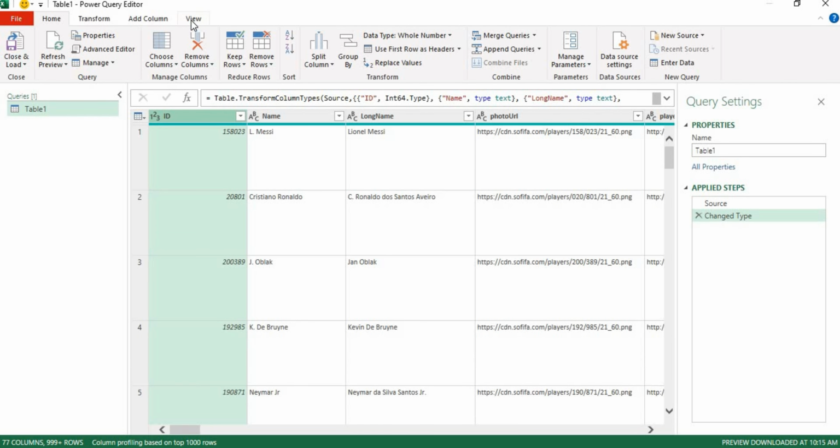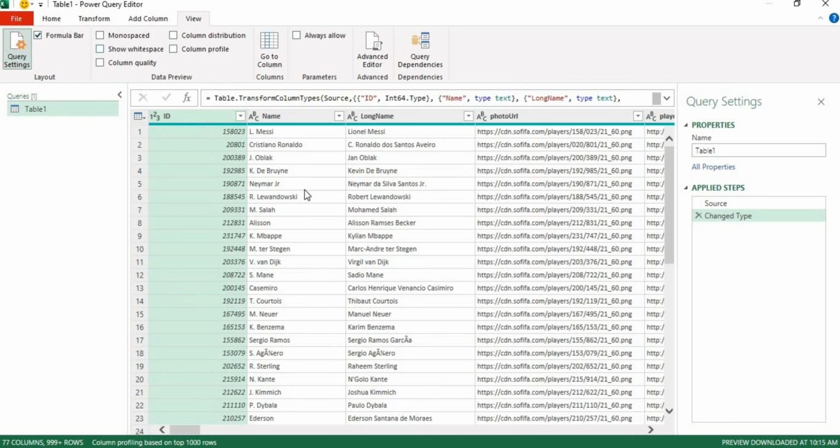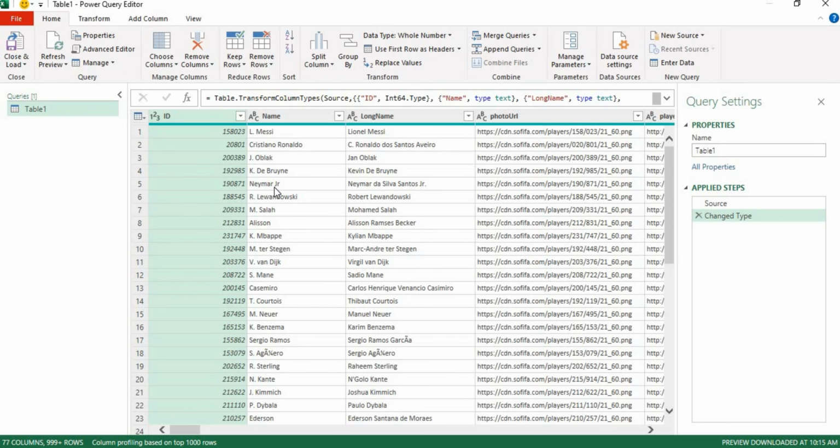I go to the View section here, then I uncheck Show White Spaces. When I uncheck Show White Spaces, it automatically adjusts. Let's go back to Home and begin to deal with each column, and we'll have all the columns cleaned.